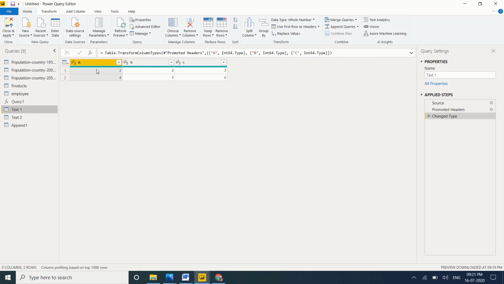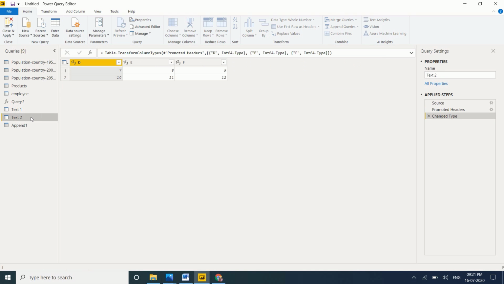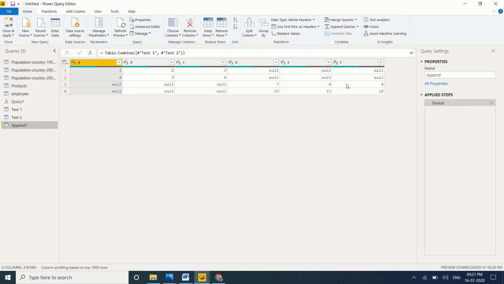In text 1 we have 1, 2, 3, 4, 5, 6, so as it is 1, 2, 3, 4, 5, 6. The remaining unmatched values are null values. If you come to the second table, 7, 8, 9, 10, 11, 12, it appends the query 7, 8, 9, 10, 11, 12 as it is, and the remaining values come. So in this way we can use append queries.